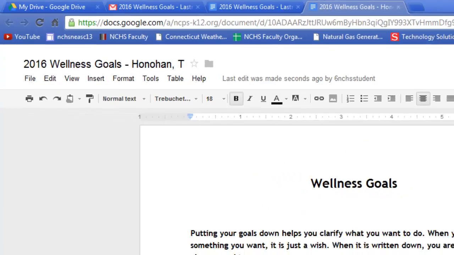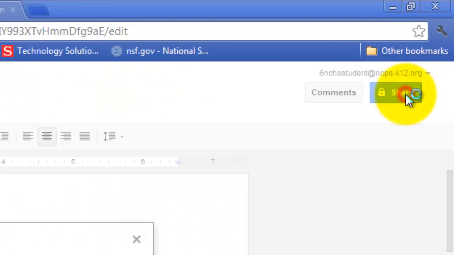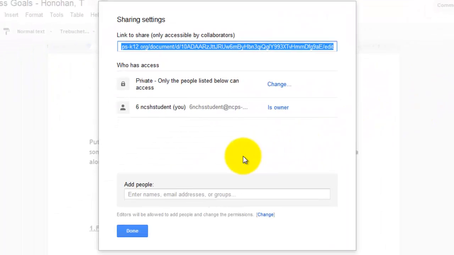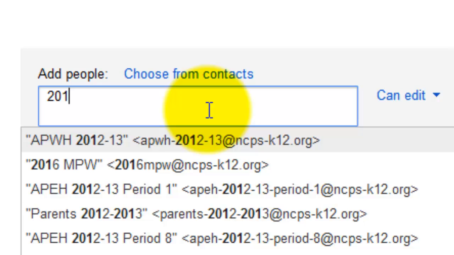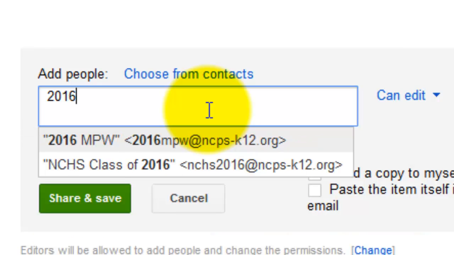The next step is we're actually going to click on the Share button. Now, what we're doing is we're creating a document in Google Docs, and we're going to share it back with the person that gave it to us, which happens to be our health teachers in this case. So you're going to start typing in 2016, and you're going to now see Google starts auto-populating with a bunch of addresses since we all have a Google account. And we're trying to get it to 2016 MPW.